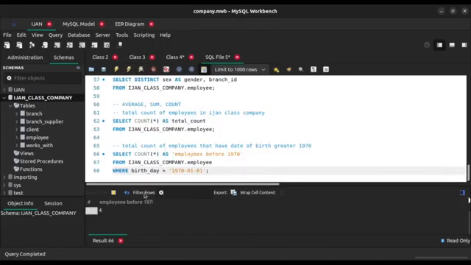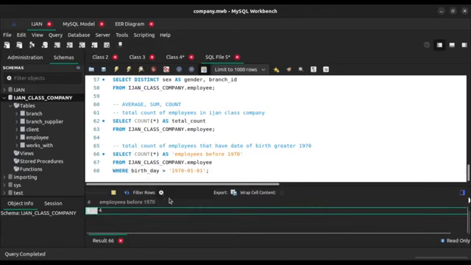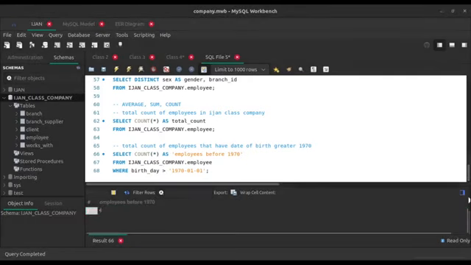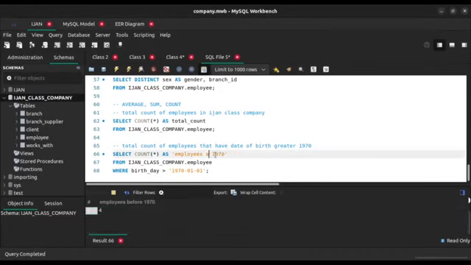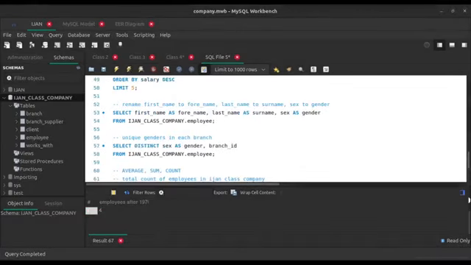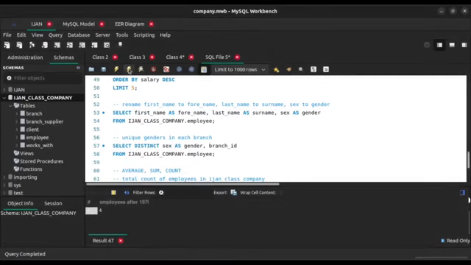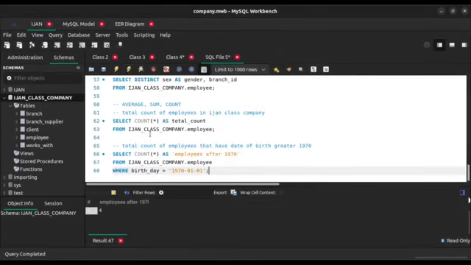So it has actually redefined this and tells us there are 4 employees that were born after, it should be after, yeah, after 1970, right? Yeah. So I think I mentioned there's average, there's sum, there's count. So let's make an instance with sum, what we can use the sum to do.